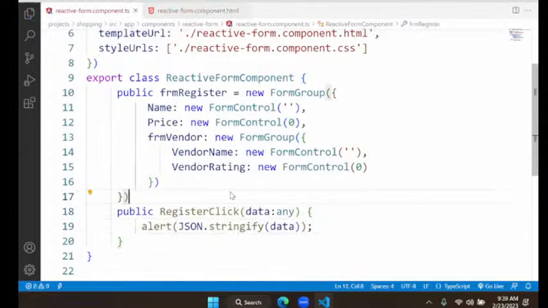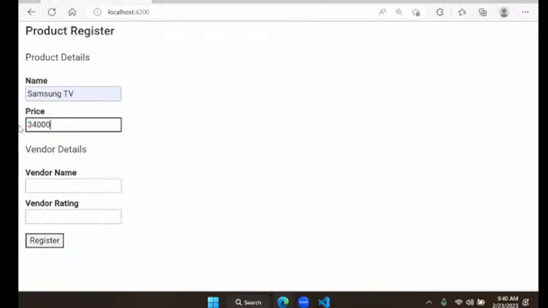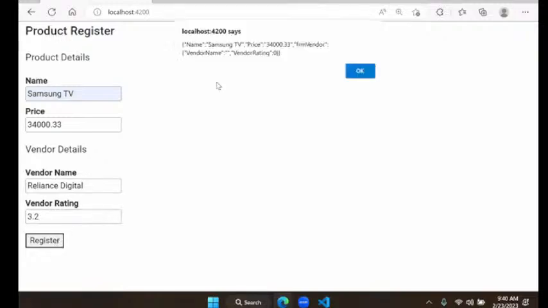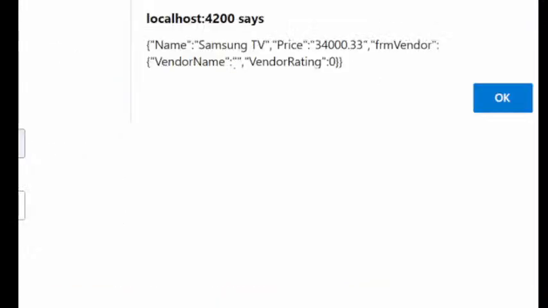Now see in this design, here we are entering name, some name, and I entered some price. Vendor details: vendor name, some Reliance Digital, and vendor rating, some 3.2. And click on register. It should get all the details, but these are missing. Vendor name and vendor rating are missing. Other details it is able to access, but vendor name and vendor rating are missing.